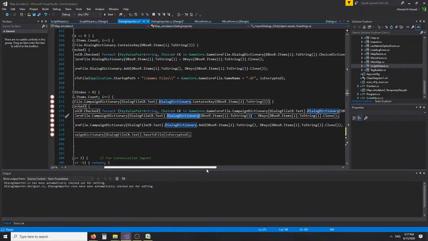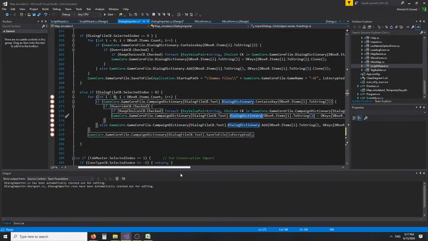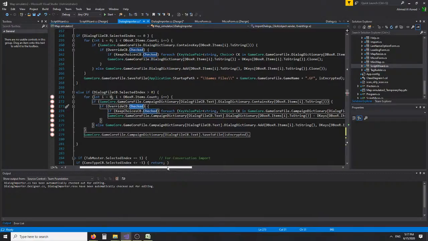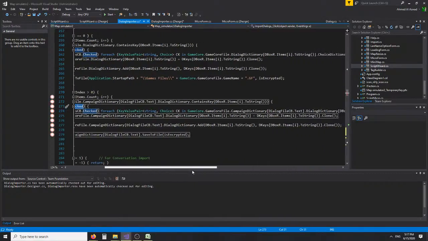Oh wow, it overrides them. If keep choices is override, check, and else, it just adds it. But does it check if it contains? I don't see that.